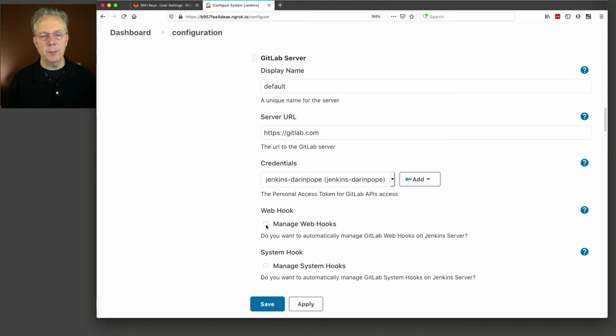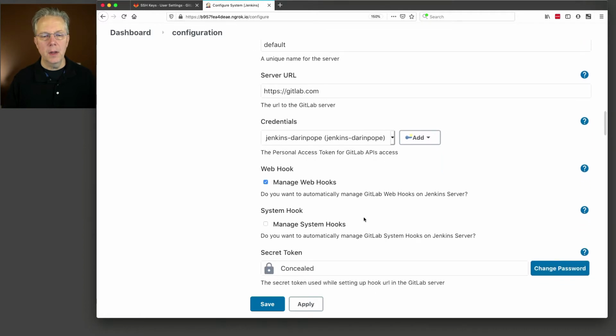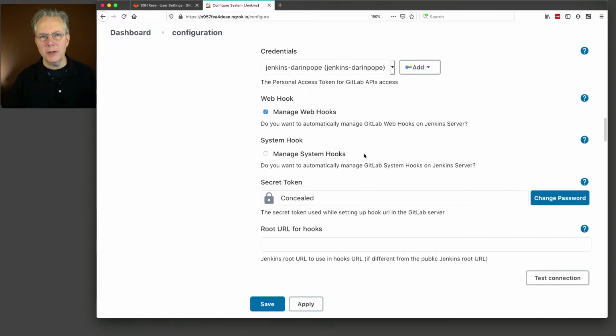I'm going to select Manage Webhooks. I'm not going to check Manage System Hooks. I'm not concerned with that today. All I care about are webhooks today. We're not going to do anything with a secret token.